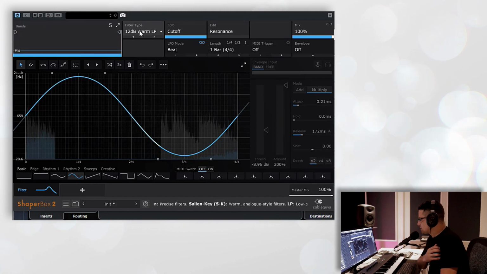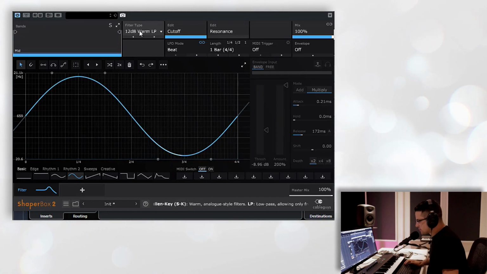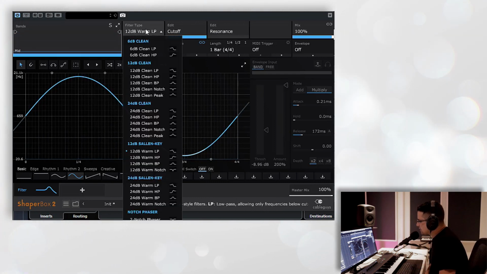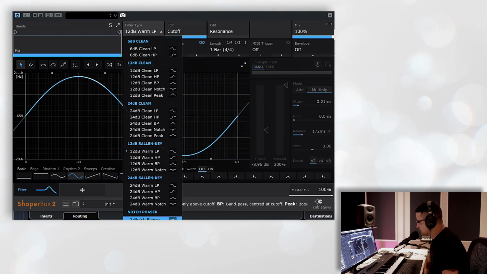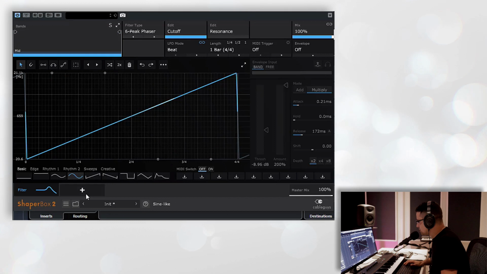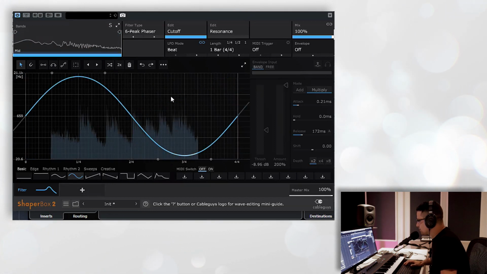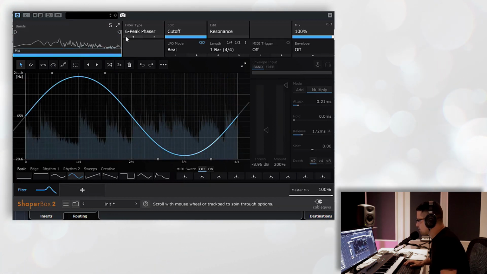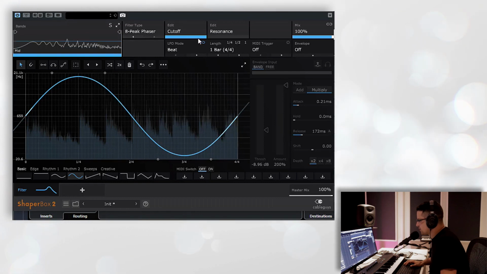Now the filter modulation has a massive amount of filters in it as well, which is really nice. If you open this up, you'll see you've got everything from a bunch of 12 dB, 24 dB, band pass, high pass, low pass, and then you've also got some notch phaser and peak phaser filters, which are a nice addition as well. So you can get some pretty cool phasing effects.